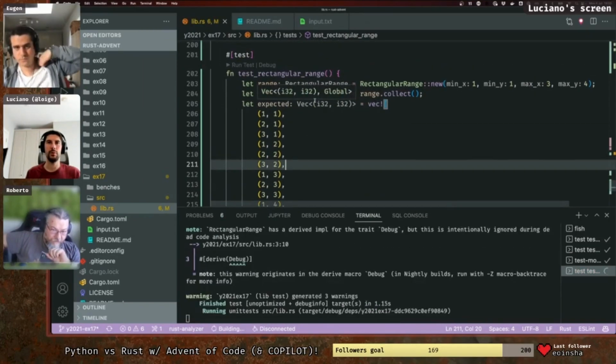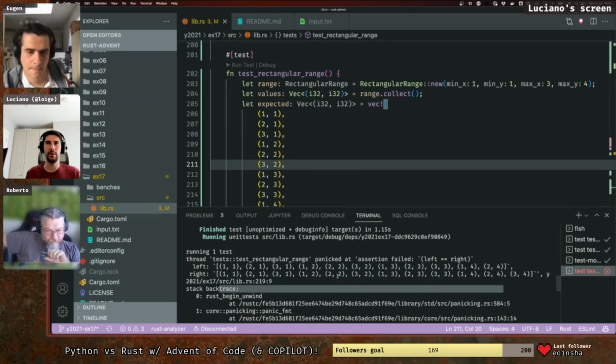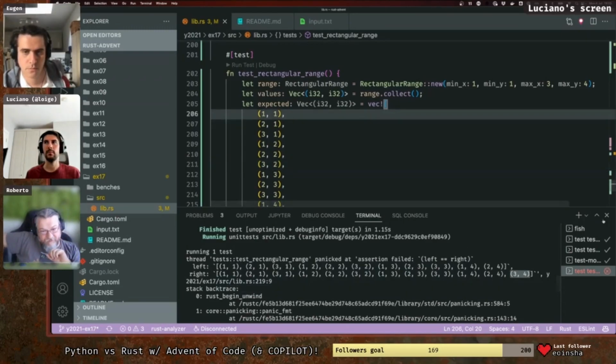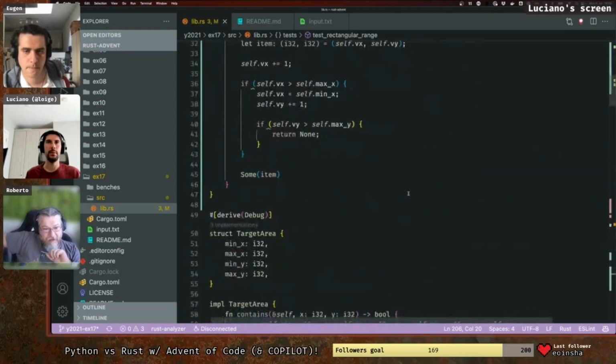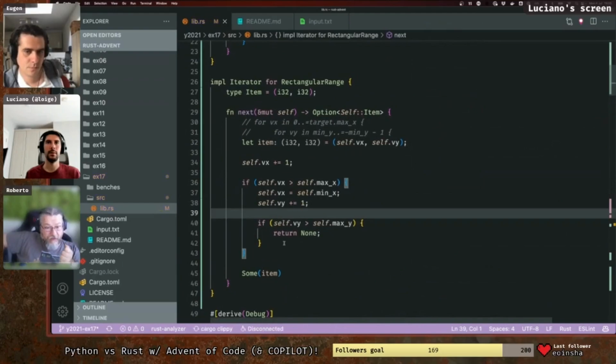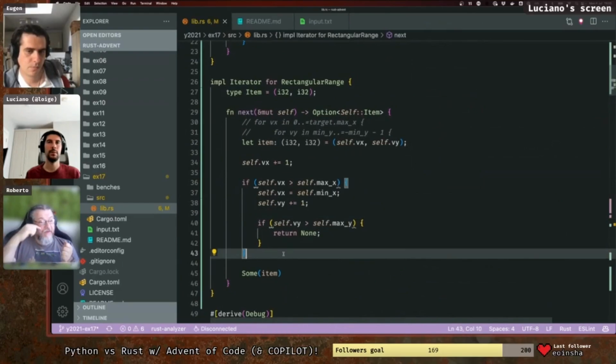So if we test this one, we should see that almost everything is correct, except we are missing the last one. If we go back to the next, I explain why. There you go. Because we prepare what to return, that is the item. Then we have to return it. Then we have to check if the next one will be known. But we return known before returning the last item. Yeah. So how do we do that?